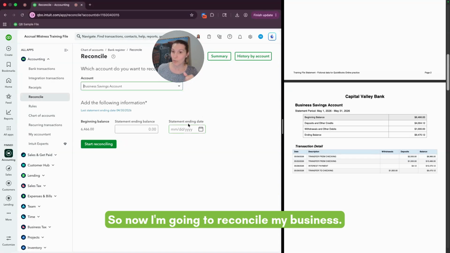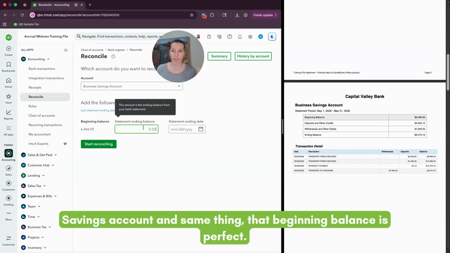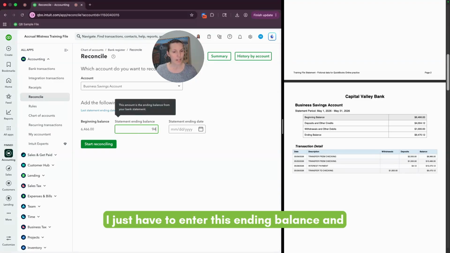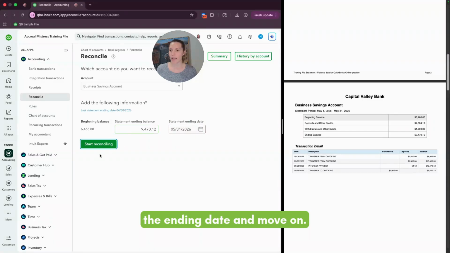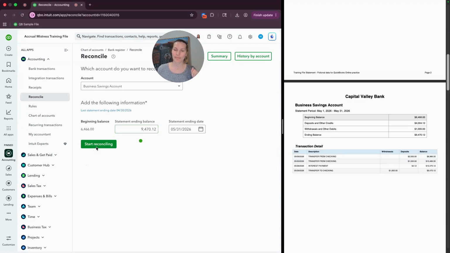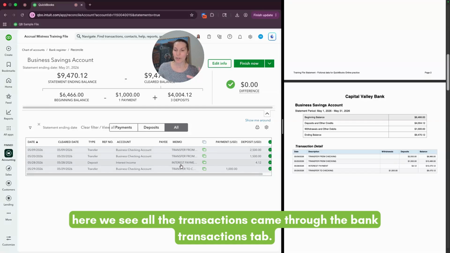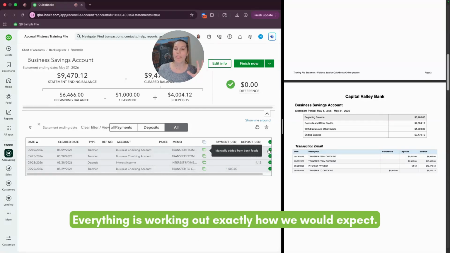So now I'm going to reconcile my business savings account, and same thing. That beginning balance is perfect. We see that the last statement ending date was 4/30, so we're all set there. I just have to enter this ending balance and the ending date and move on. Okay, and again, here we see all the transactions came through the bank transactions tab. Everything is working out exactly how we would expect.